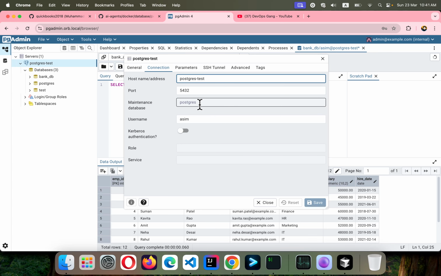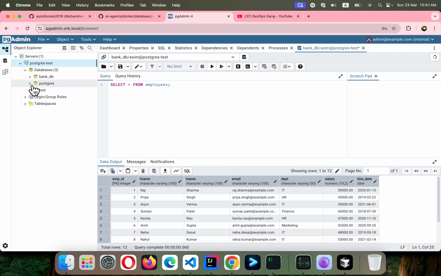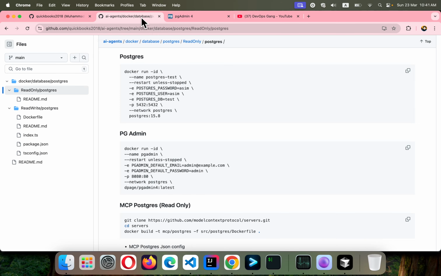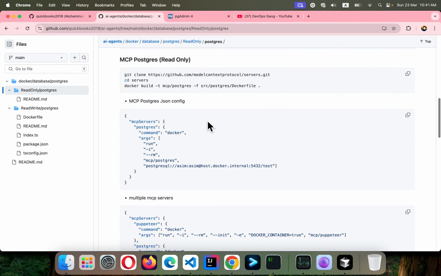So this is the port, and the maintenance database is postgres. The username is awesome, as you know, and the password is awesome. Making it very, very simple, right? So regarding the creation of all this stuff, I've even added some of the stuff.